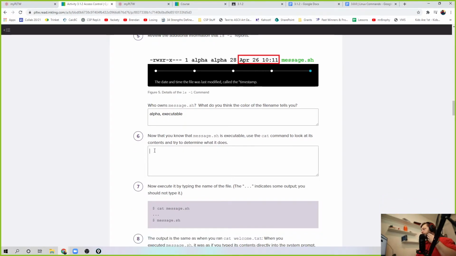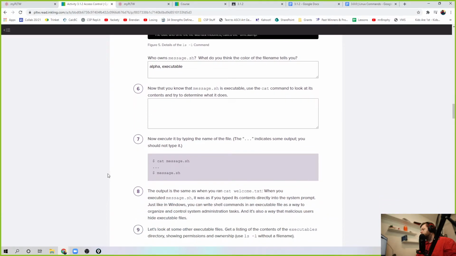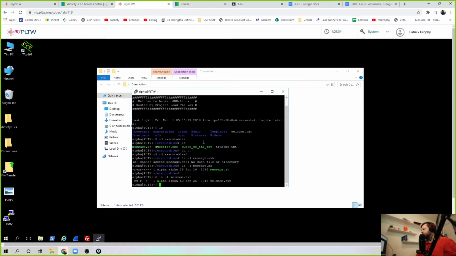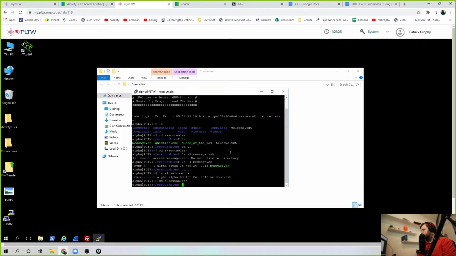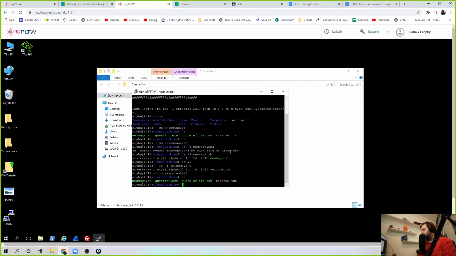Now that you know the message.sh is an executable, thank you for spoilers. Use the cat command to look at its contents and try to determine what it does. So how do you do this? Wow, they tell you right here. Just go cat message.sh. So I have to go back in executables. And now you can see it. So I'm going to go cat message.sh.